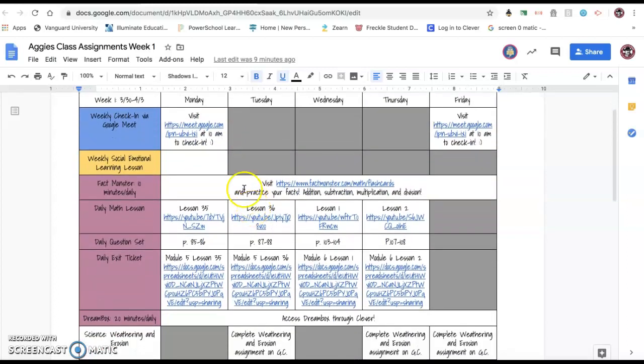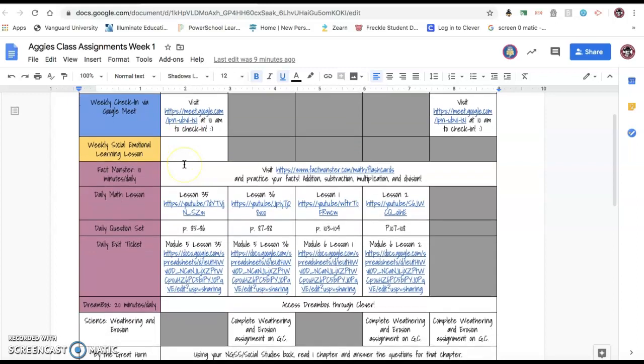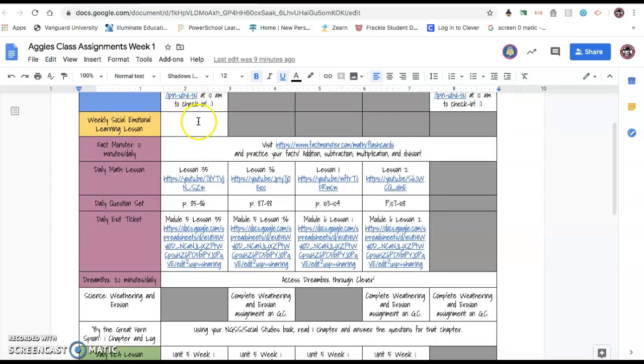So all of Monday's work will be in this column. And then so on and so forth for the rest of the weeks. Anything that is grayed out means that you don't have work for that day. So on Monday, you're going to want to click on this link at 10 a.m. We'll do a quick Google Meet. Any questions we can ask at that time. You will have a social emotional learning lesson. I just haven't posted that yet, but it will be there on Monday morning.